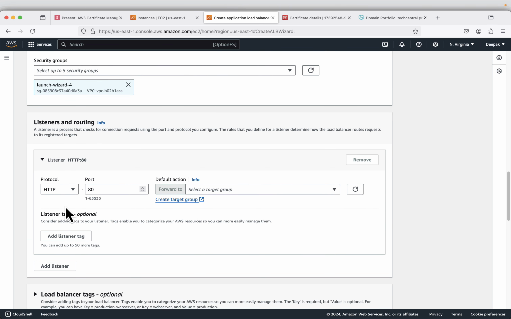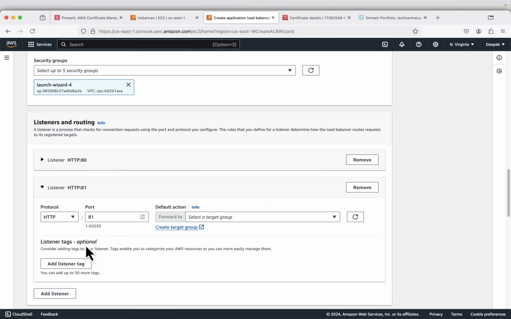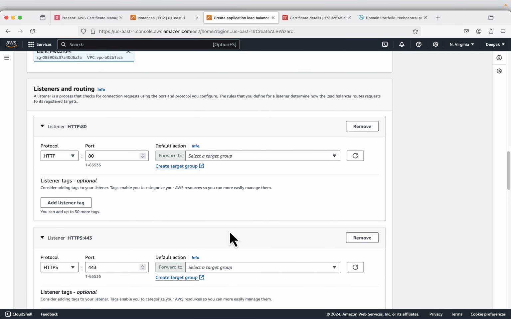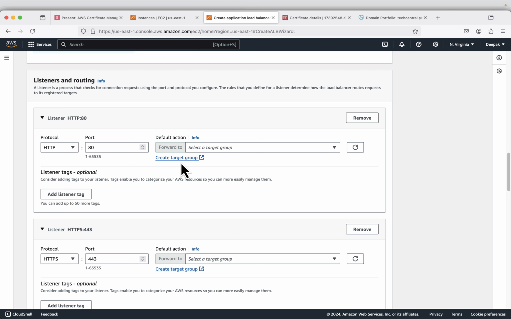Next is listeners. There I will be exposing 2 listeners. This application load balancer will be listening on HTTP 80 port as well as HTTPS, which is 443 port. So these 2 ports. And next I have to create a target group. A target group is a group of EC2 instances which is at the backend and serves your application load balancer listeners. So this is the front end and this is the backend.